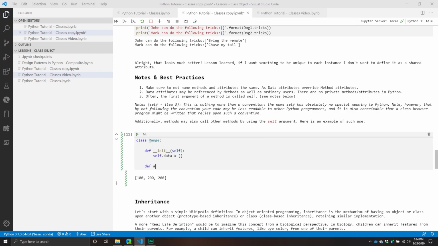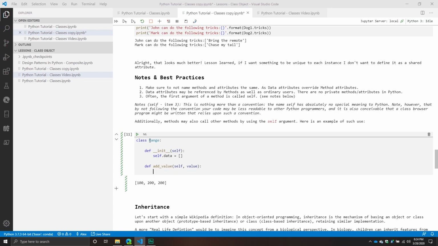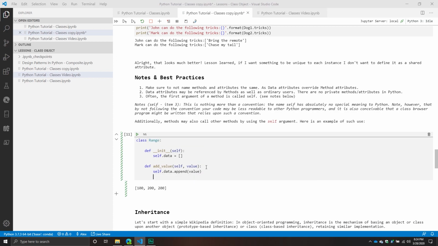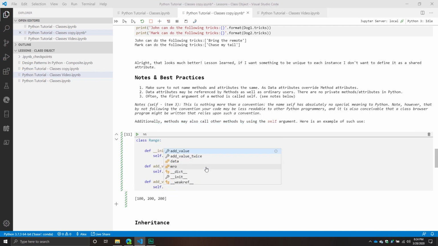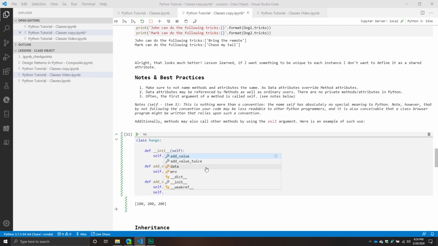Then we're going to have one method called add value that will take self and then some value. All I do is append that value to my self.data, so I'm just appending it to a list. I can also define another method called add value twice. Really this is doing the same thing as above, but just to make my life a little bit easier, I'll call the self dot add value method and then pass through the value.